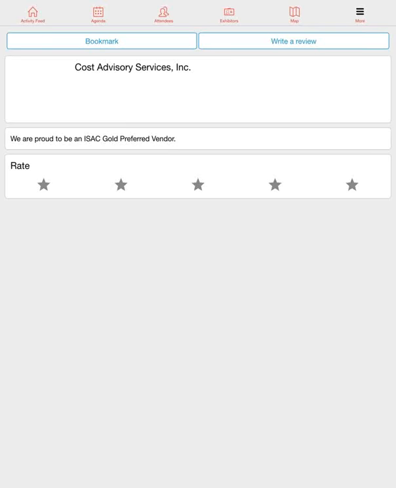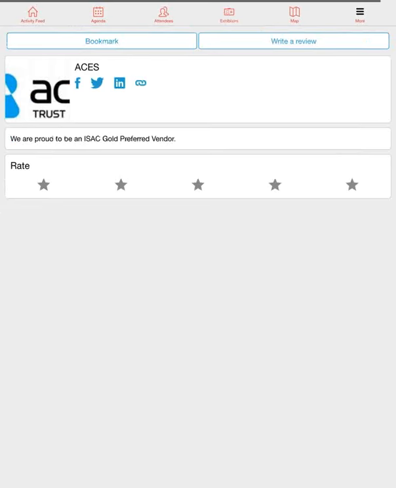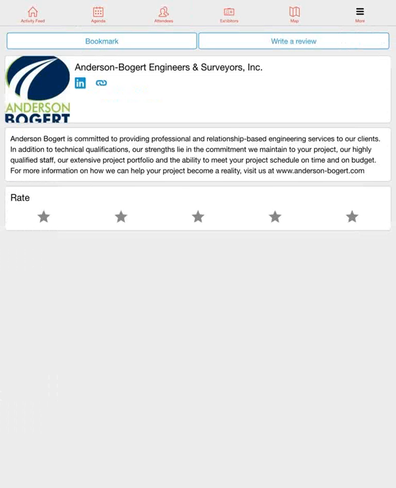If you dig down into their profile, you can see more information about them as well. This exhibitor doesn't have much, but let's see if we can find one that does. There we go. They have at least a little stuff written about them. They also have, as you can see, links to their LinkedIn, their websites, and things like that.